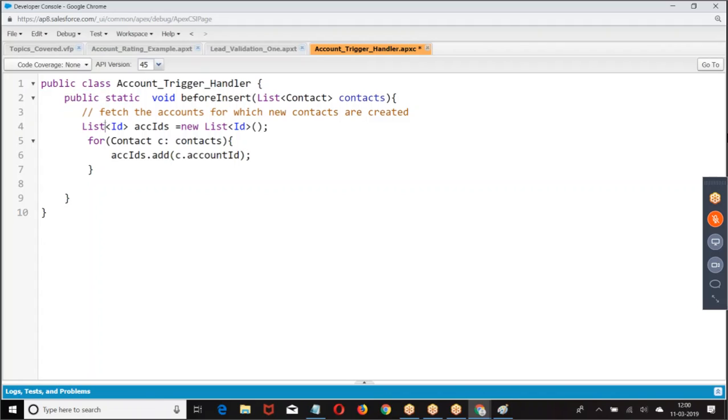Now, why did I take a set? There may be multiple accounts. Contact 1 created for account 1. Contact 2 is also created for account 1. So account IDs may be duplicate, because contact 1 is created for account 1 and contact 2 is also created for account 1. So don't give me multiple IDs. This is how we got it.